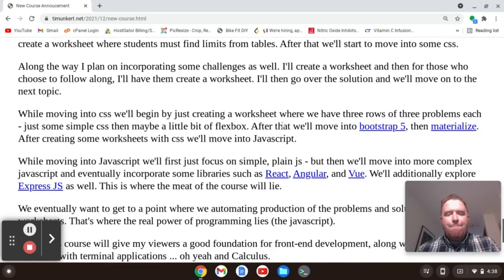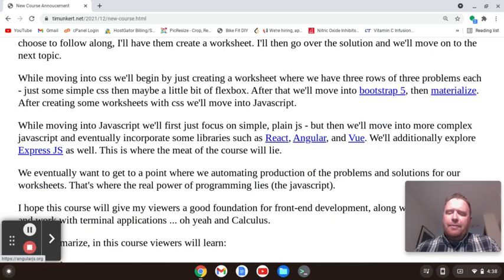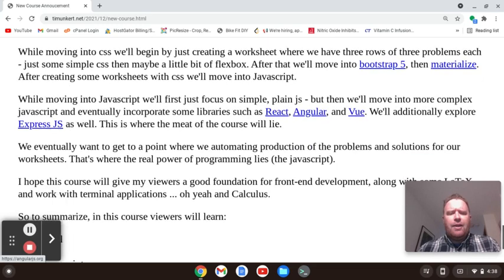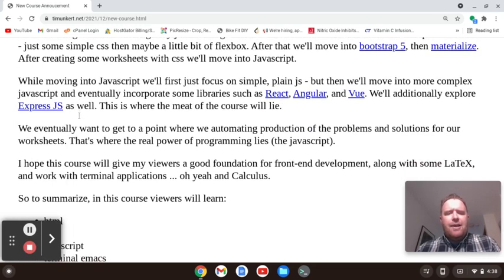Okay. So we're going to look at Bootstrap 5, Materialize. Materialize is Google's CSS framework, which I think goes well with education. And then React, Angular, and Vue, Express.js, we're going to look at that. And eventually we want to get to the point where we're automating the creation of our problems with JavaScript. We want to do that because we don't want to have to think of all the problems that we're going to make and then try and make them on a web page or a PDF. That's going to be difficult.